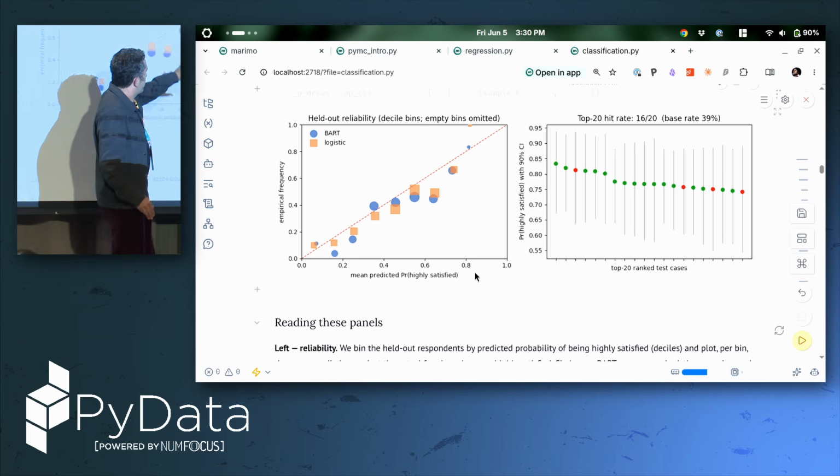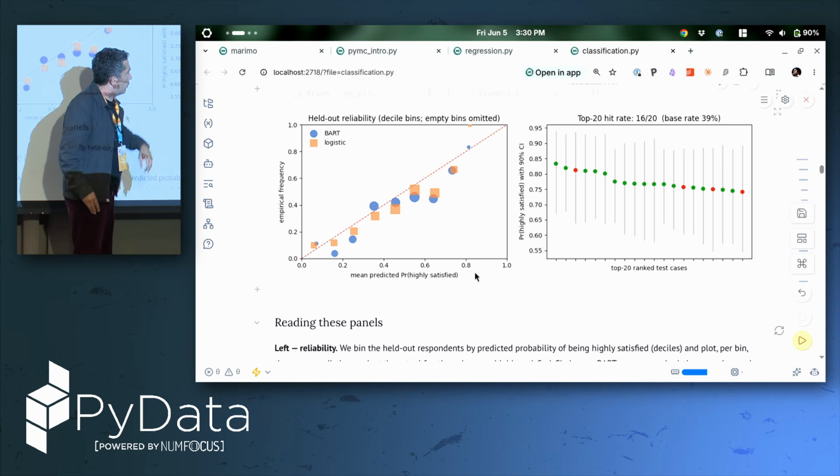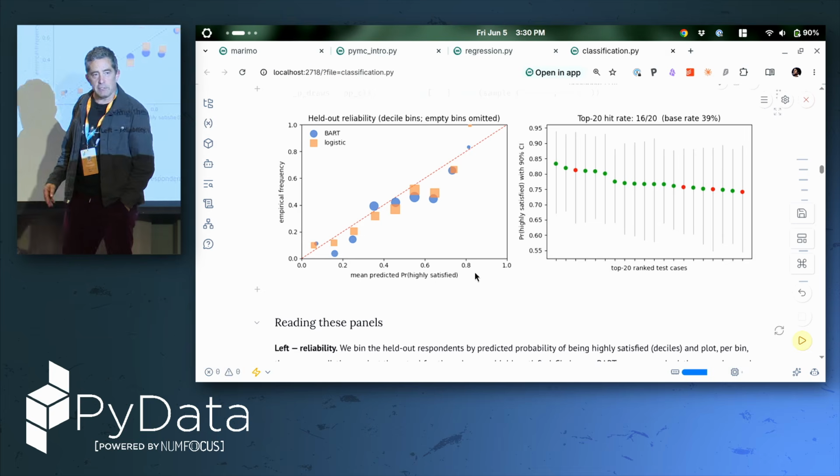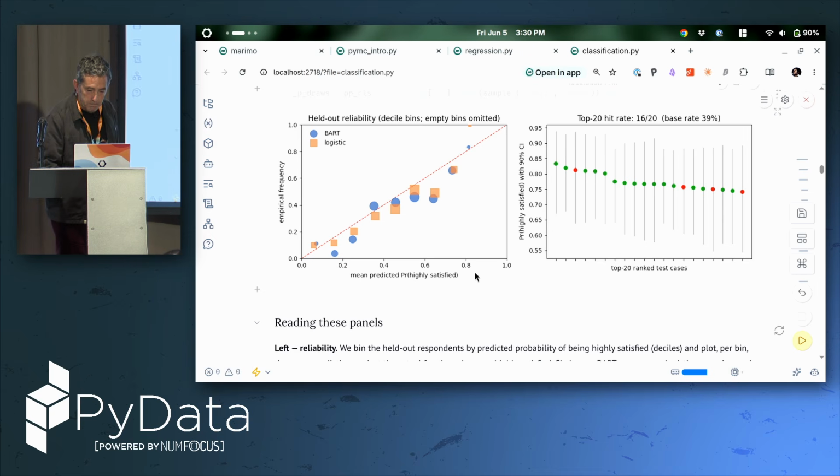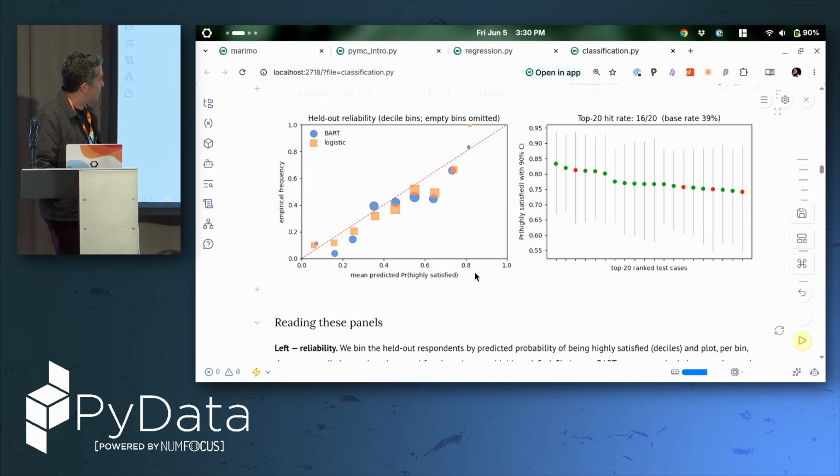These are the top, the happiest people, but notice the red are unhappy people, so they were mispredicted. Where the y-axis here is the probability of being highly satisfied.